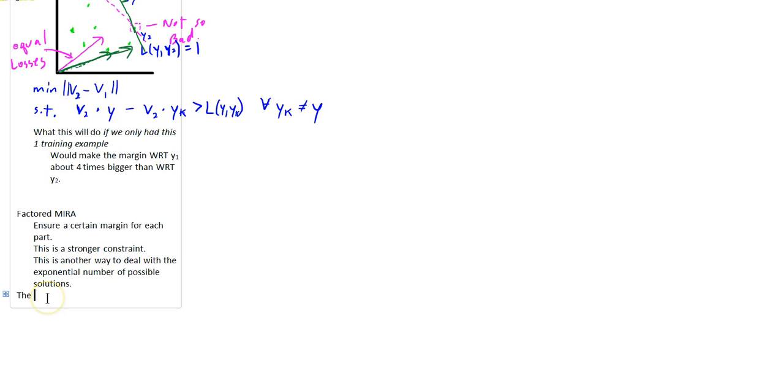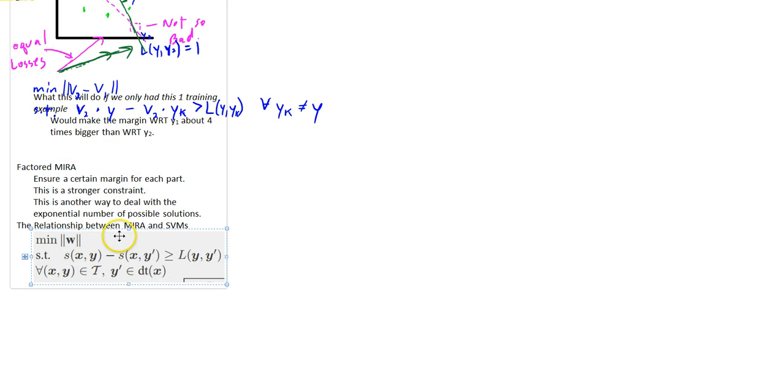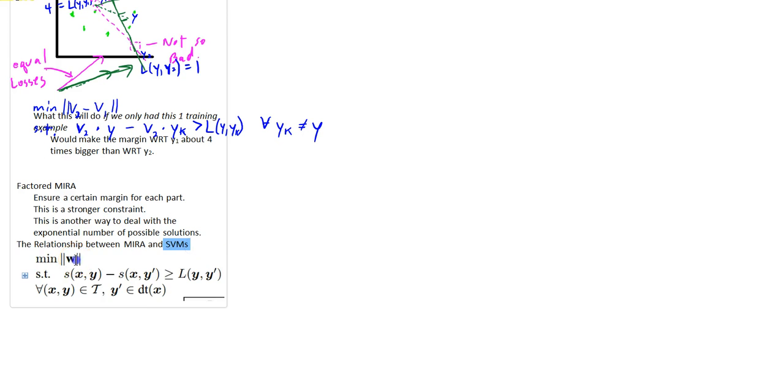Oh, so lastly I want to talk about the relationship between MIRA and support vector machines. All right. So I don't totally understand this yet. So this is a support vector machine method, basically. I'm not sure if it's technically support vector machines, but we're going over all sentences and all possible solutions for that sentence. And this is basically saying the difference in the dot products. I guess these could be kernels, something more general than dot products.